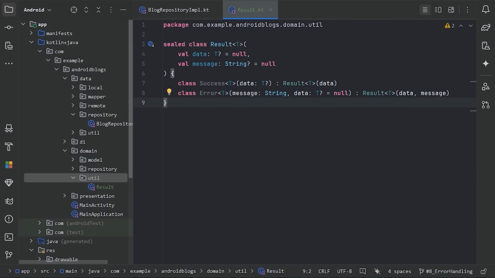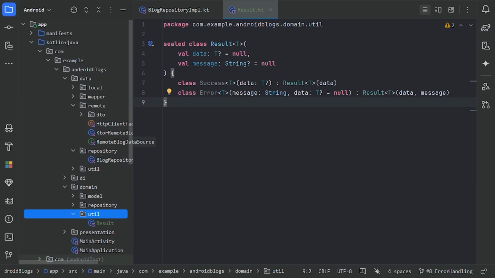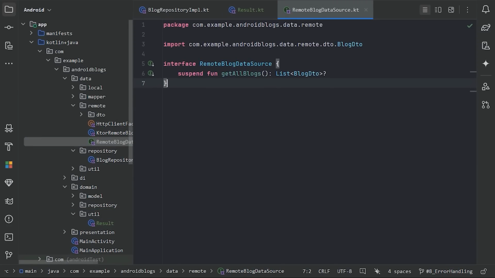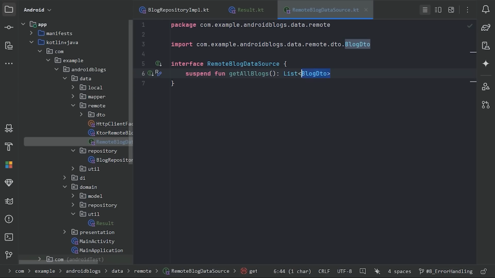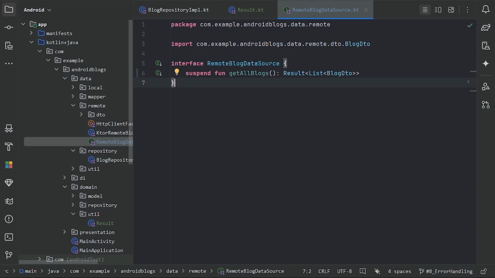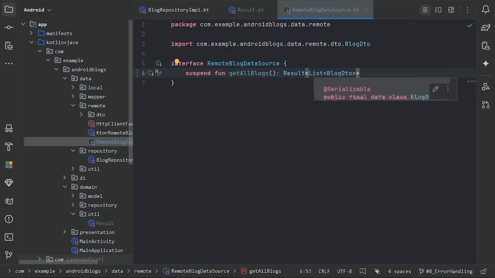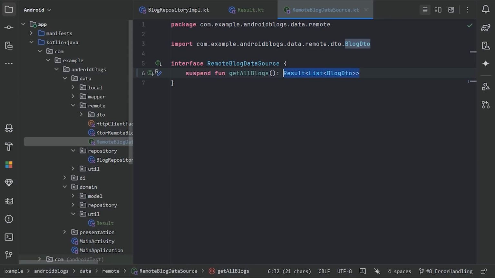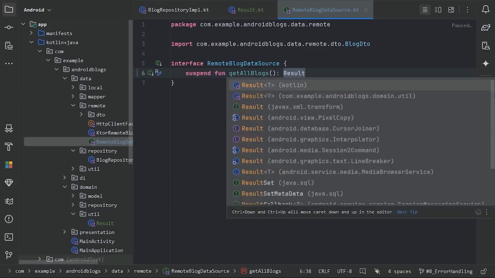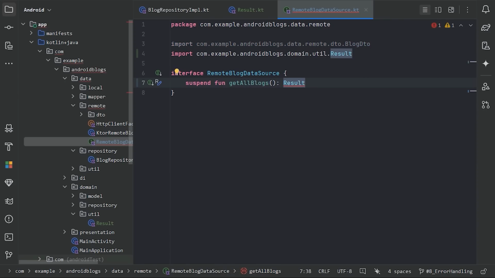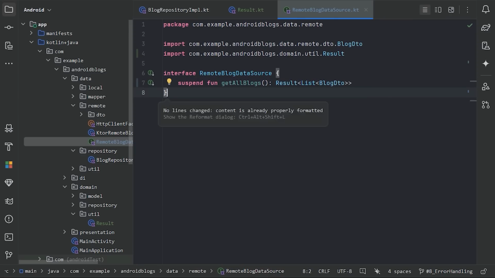And let's first use this Result wrapper class in our remote block data source. So here instead of defining this as nullable list, let's wrap it inside the Result class. And here it is using that Kotlin Result class because we are not getting any import. So let me use this Result class again. And this time let's choose this one. So this is how we are going to define our function.